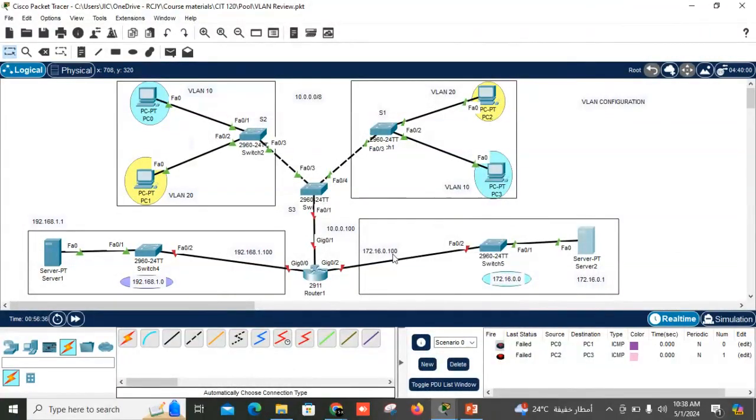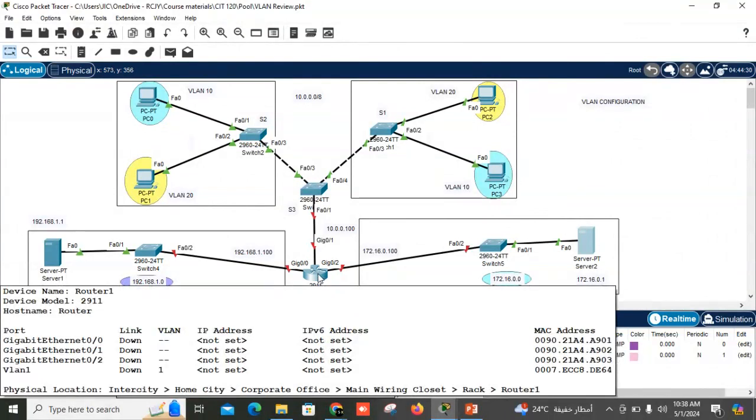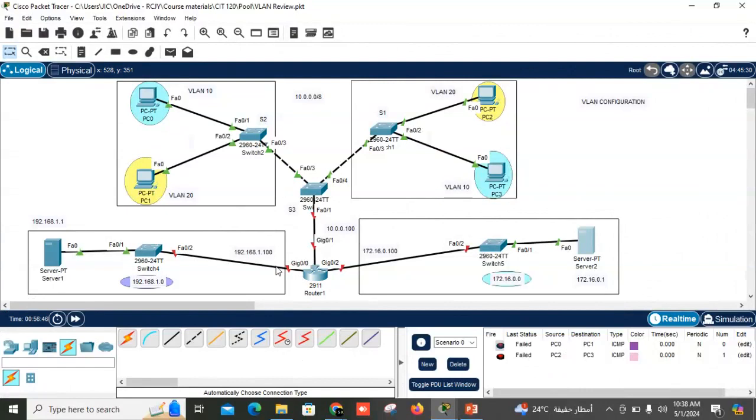This is 0.100, right? So let's configure this part. There is no VLAN. This is something different. Now I will create an interface. I have to assign the IP address to this interface 0/0 for this IP address, and 172.16.0.100 to this interface 0/2. And here also for 0/1, 10.0.0.1, and you have to enable, turn up the interface link, right?